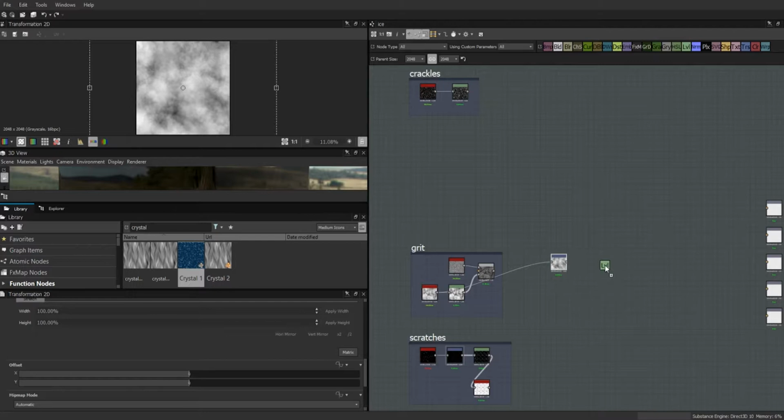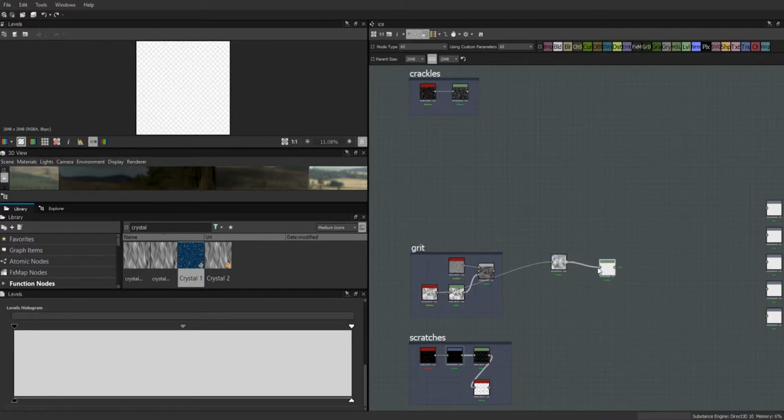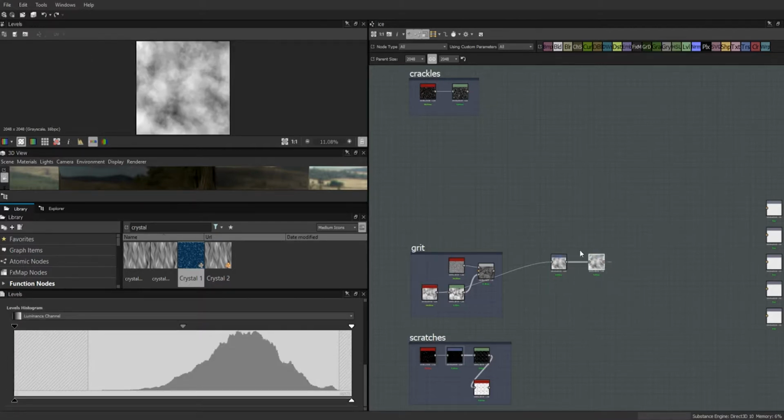Then I'm going to bring down a levels node because I actually do want it more mask-like. I want to turn these clouds into two distinct regions, that have some gradation between them, but it's basically two things I want here. So we'll start fooling around with our levels, and we'll get it to a point where we like the mask that we're creating that's going to have our two different kinds of ice in there.